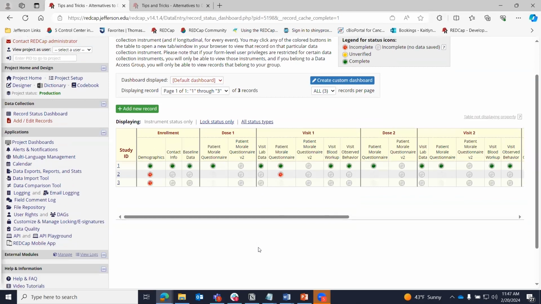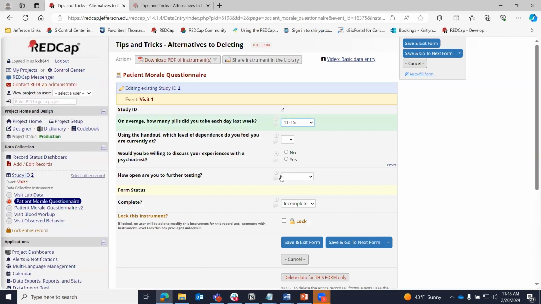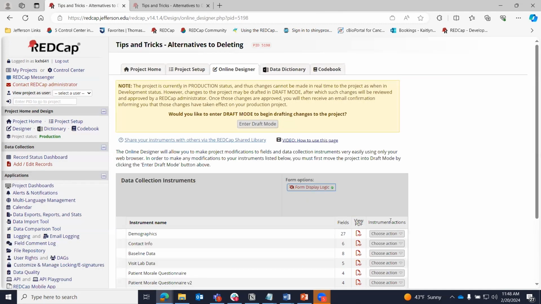But when I look at all my patients side by side, if someone already has data in that patient morale questionnaire, I can still go and see it. So, patient number 2, I collected data on it for visit 1, but not dose 1. So it's disabled on dose 1, but I can still click into visit 1 and see that data. I can still see all of my patient morale questionnaires for my first patient. So the form display logic can be very, very easy because of that.